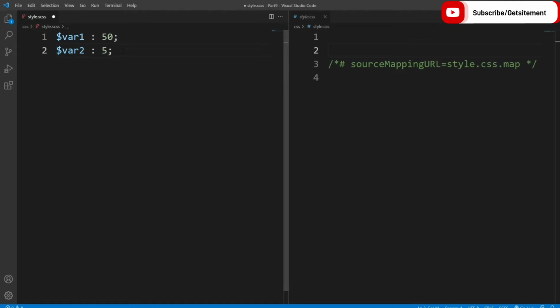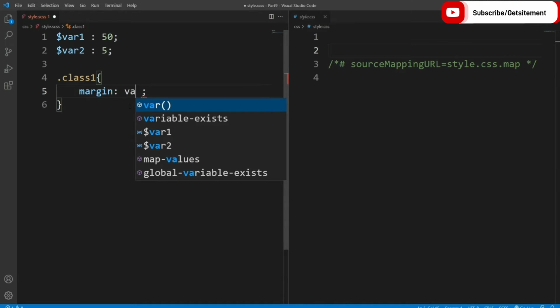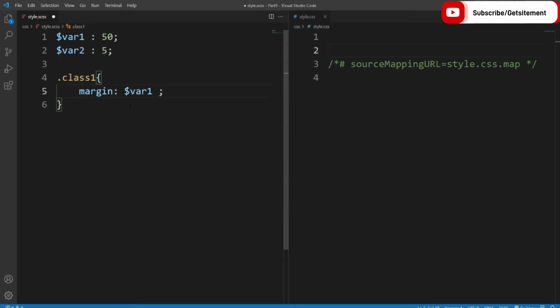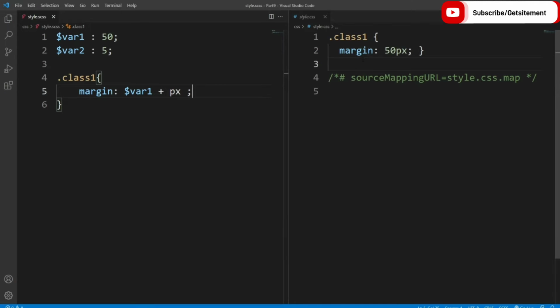So now I'm going to style a class, .class1. Then inside the curly braces, I'm going to take any CSS property. Suppose margin. For value, I'm going to use variable 1, $var1. Next, I'm going to use the concatenation sign. After the concatenation sign, I'm going to pass px. Here you can see our var1 returns a numeric value, and I want to concatenate var1 with the string value px. So if I save this file, as you can see, it's written margin 50 pixel. So here we join two different types of value using the string operator, and we call this method concatenation.